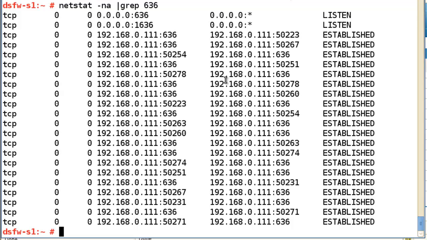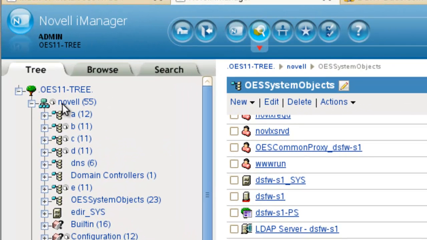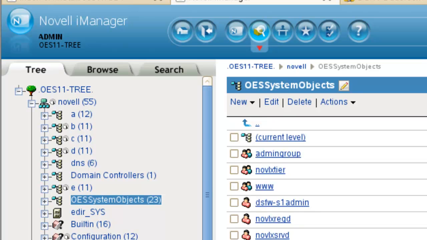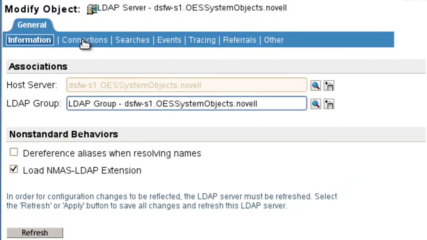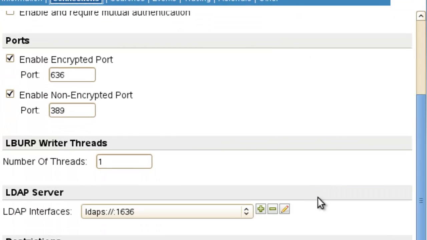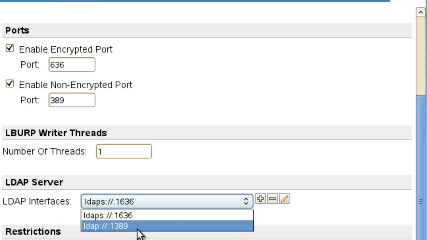So what we want to do is go and look at our LDAP server object. So if we go in, here's our domain. It's mapped. This is name mapped install, mapped to our Novell container. Go into our OES system objects, and inside there is our LDAP server and LDAP group. Now on the LDAP server object, there is this connections tab, and we have our interfaces. We should have three listings here. So we have the 1636, the 1389, and we're missing our LDAP-I interfaces.